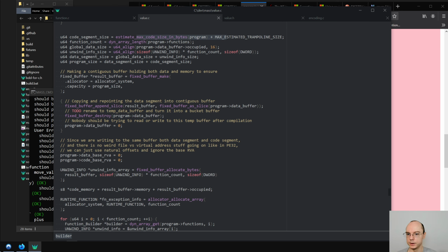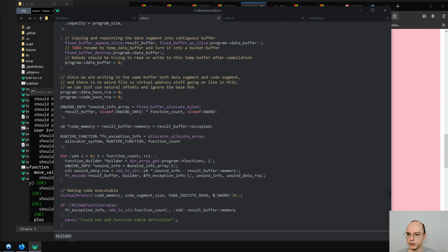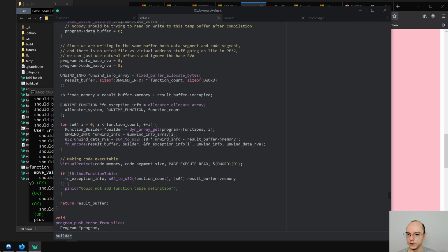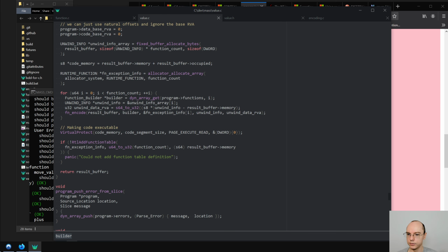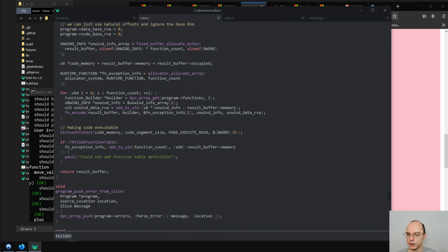Then what happens? We allocate the buffer. We put all the data buffer stuff into it. Then we reset all of this, and we allocate unwind information. Then we actually encode this stuff.